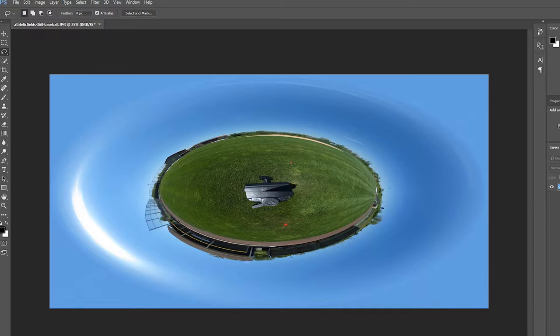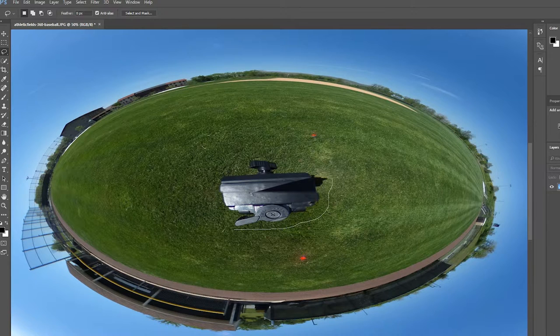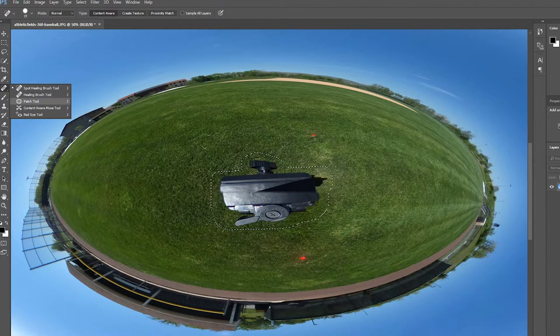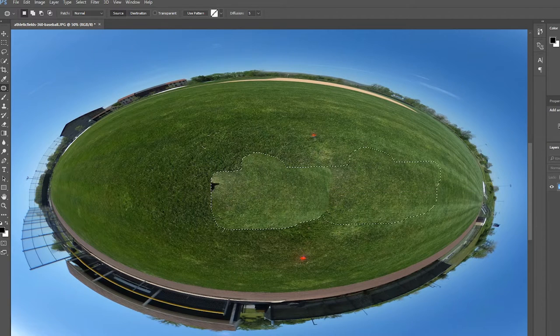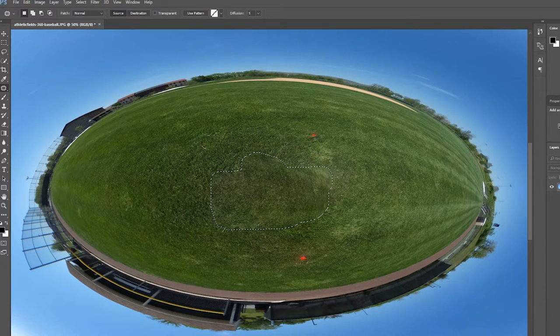To use the lasso tool, trace along the tripod, and make sure you get that shadow. We're going to come to the patch tool. I'm going to move it to the right until that tripod is out of view. And all this is going to do is fill in with the surface that's next to the tripod. So the grass just filled in.